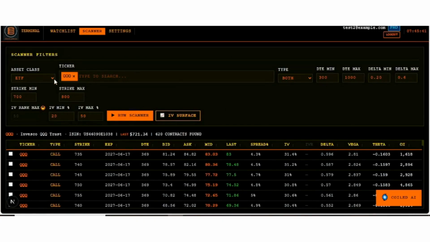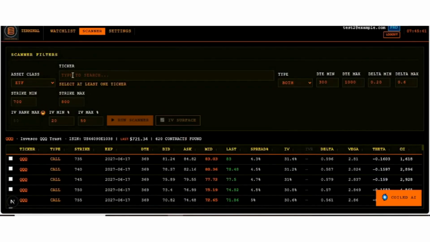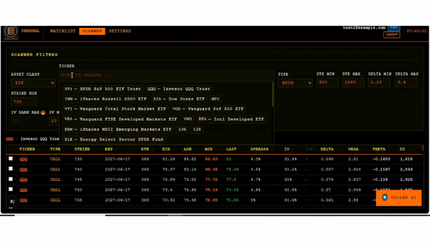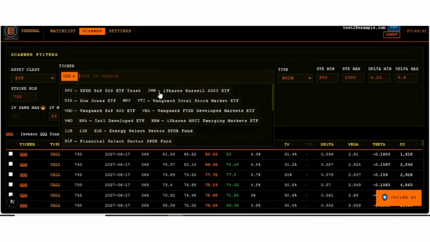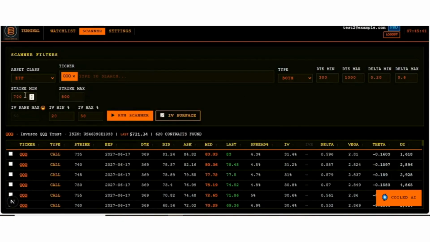You can filter by selecting from different asset classes available on the US market: stocks, ETFs, indices, and commodities. Let's select ETF. Once you choose the asset class, a ticker search field suggests some popular ETFs, but the terminal can search across all ETFs traded on the US market. Let's choose QQQ. We can set a strike price range, for example, between 600 and 800.